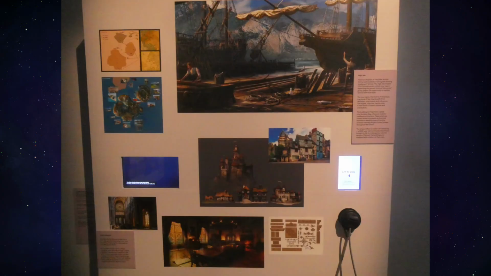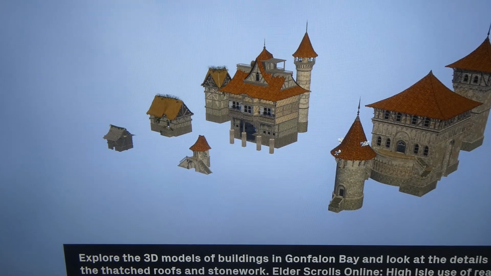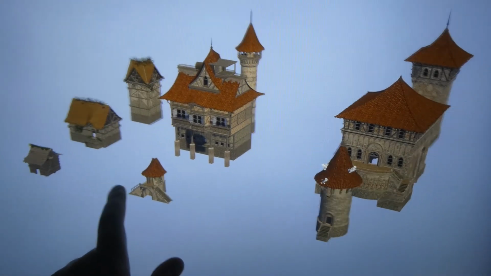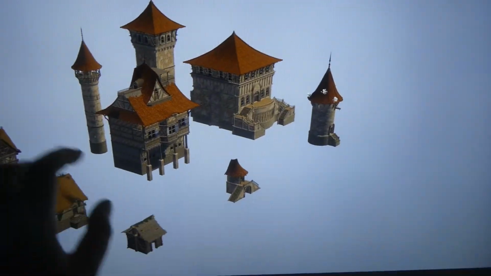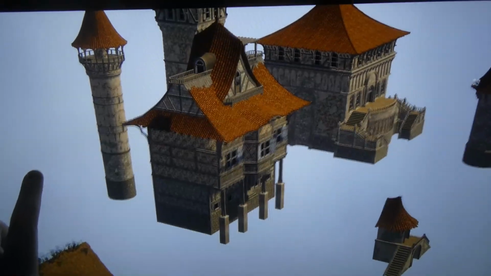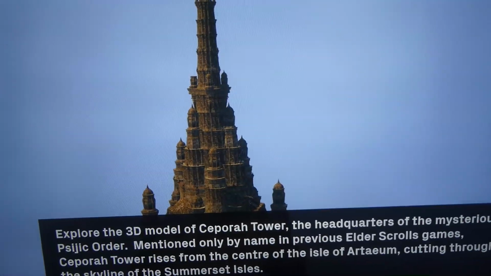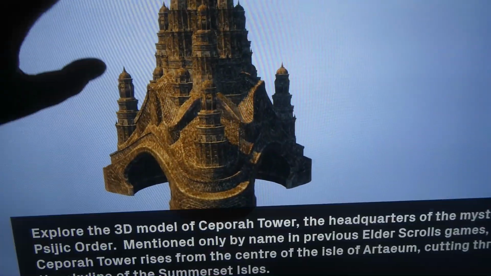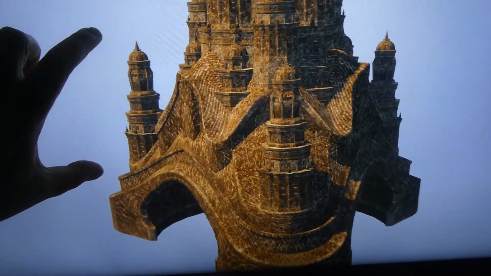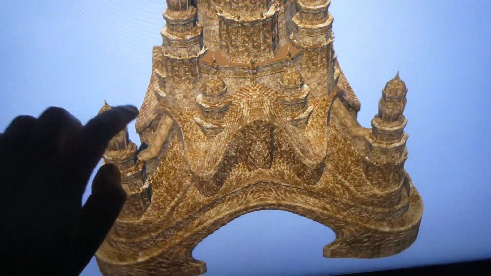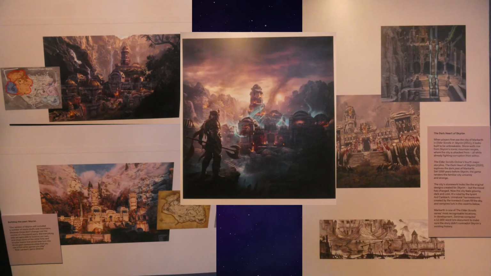Next up, we had the Elder Scrolls Online section. Had some very nice artwork here that I could actually have a look at. They even had an interactive part where I could move around the little models of the game and, as you can see, zoom in really close and have a look at how exactly they made some of these textures. I'm surprised with how zoomed in I could get, because I assume most of these things were only supposed to be background.